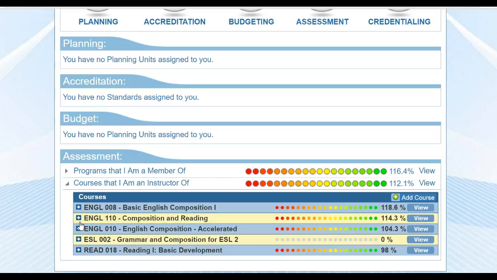And remember, if you're the lead, one person will do it for every course. For English 110, if I were the lead, I would enter it all for all of the other instructors.